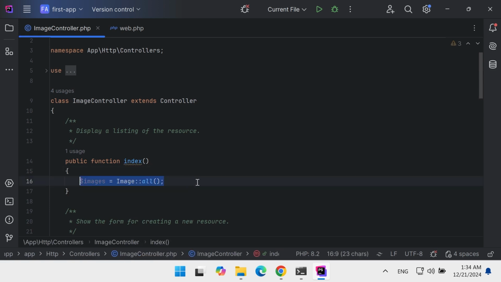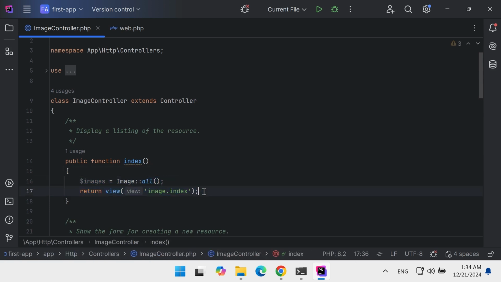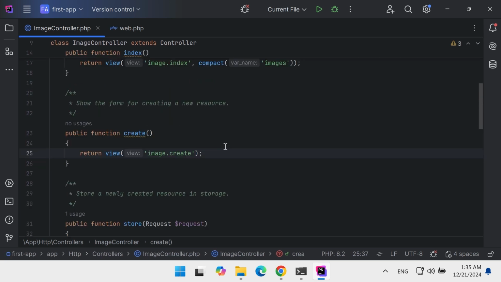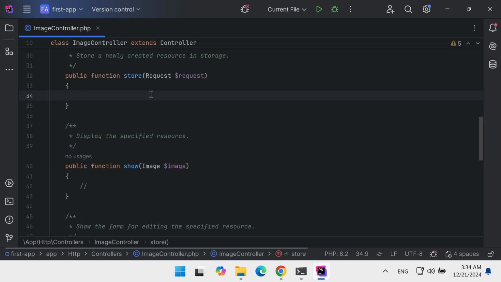First, we're going to select the images using Image::all. Then we're going to return a view image.index, and we're going to pass optionally parameters to these views. In this case, we're going to pass the images collection. Image.index means the index blade file inside the image folder. Let's scroll down below and implement create as well, in which case we're going to simply render the create blade file from the image folder. Now let's implement the store method.